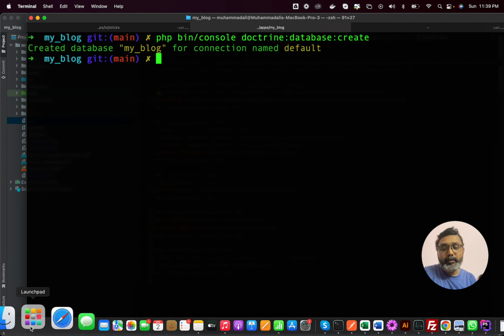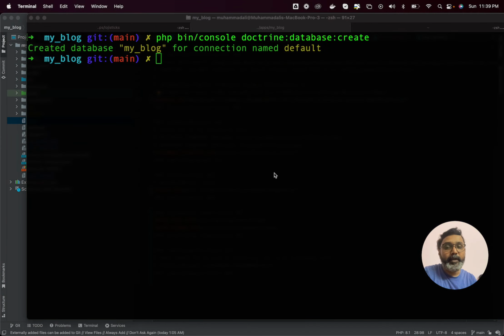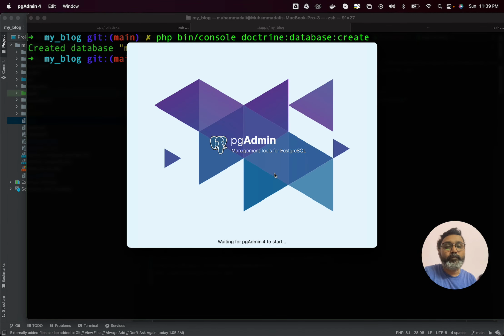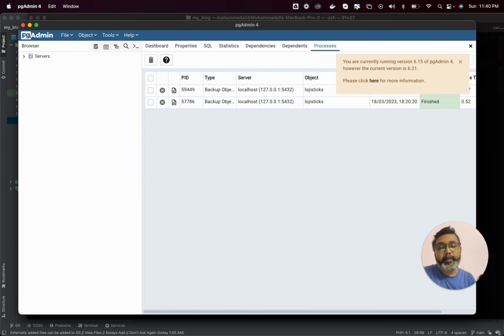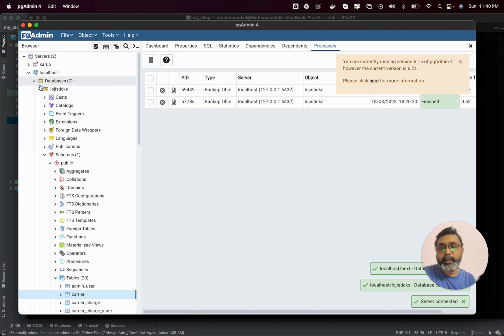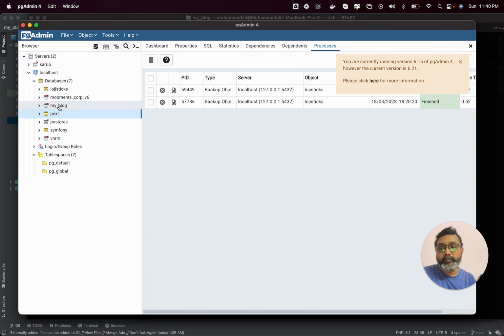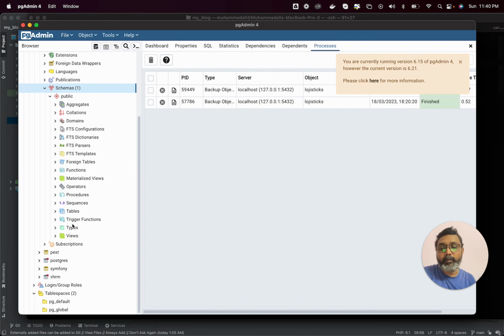For that, we need to go here. I am using this software, pgAdmin. There is some other tool called phpPgAdmin, which is similar to phpMyAdmin. You can use that as well. So I am entering my master password, and then I'm going to my server, and let's see my databases. I have a lot of databases. So this is the database we created, myblog, and let's check whether it has any tables. So it doesn't have any tables.